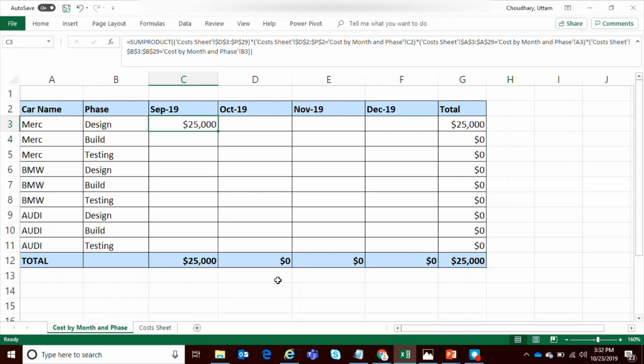Now, what do I need to do? Since the first value is this, I need to lock the vertical movement. So I have to put a dollar after C2, after C and before 2. So this locks down my September. As I paste the formula in all the boxes, it should not go down. I lock the vertical movement.